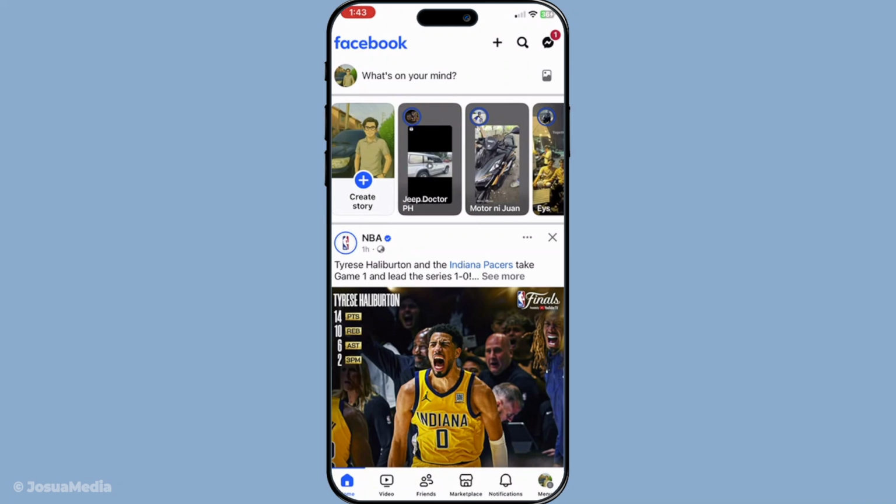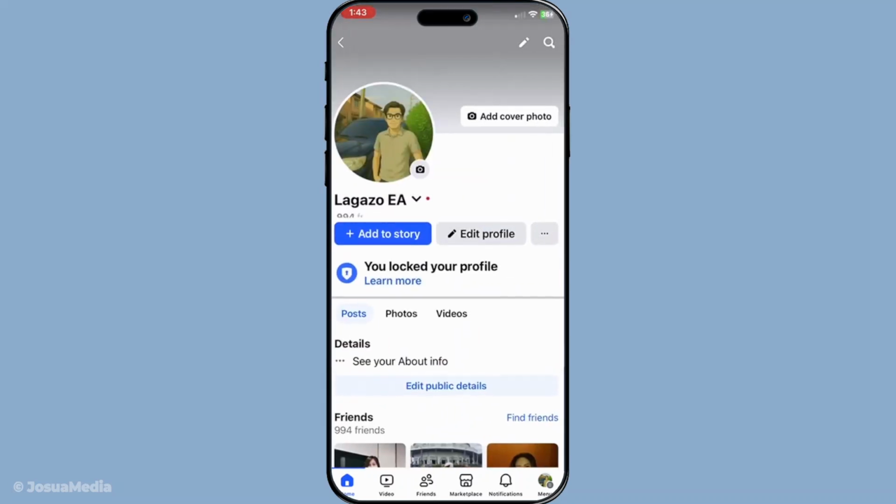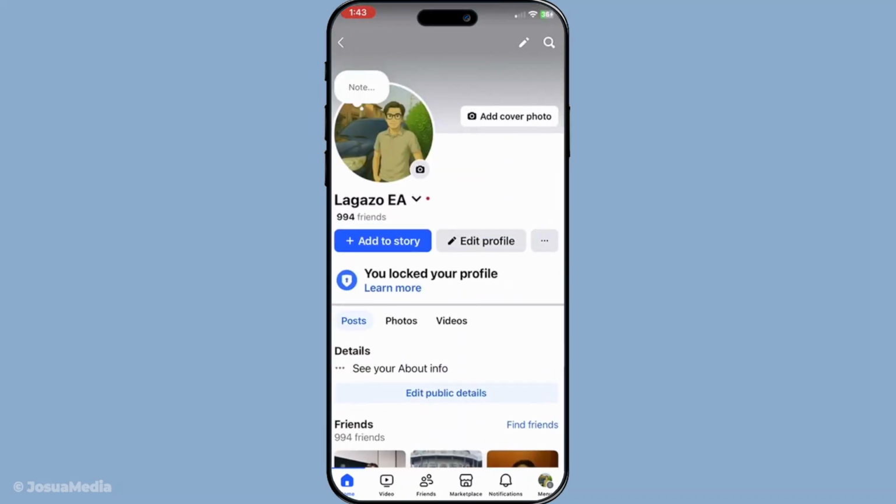Now that you're at the home interface, the next step is to head over to your profile. To do this, look for your profile picture or your name, usually located at the top of the screen, often near the right hand side on the website. Tap or click on your photo or name. This action will take you directly to your profile page, where you can see your posts, friends, photos, and more.